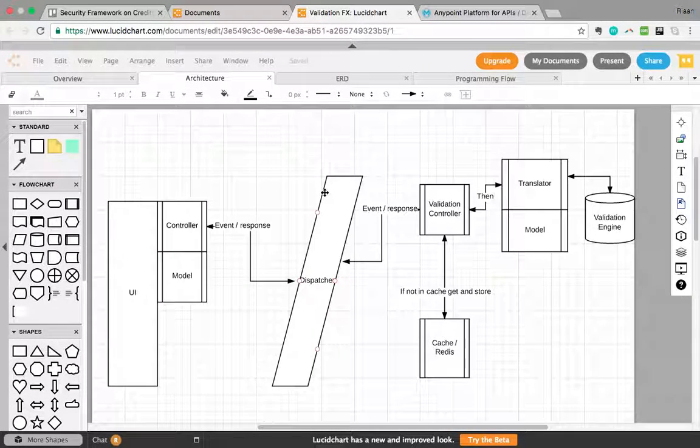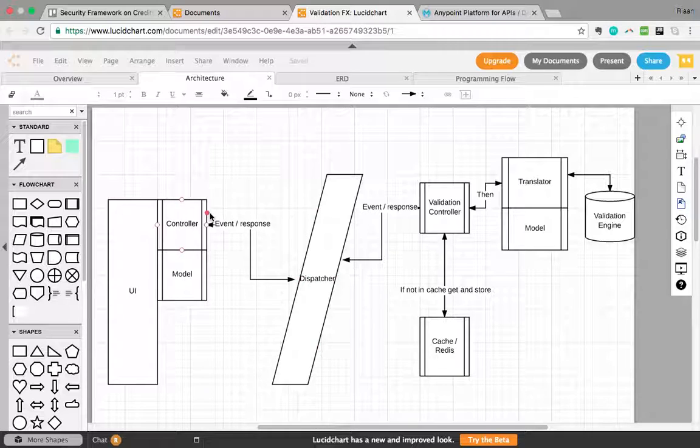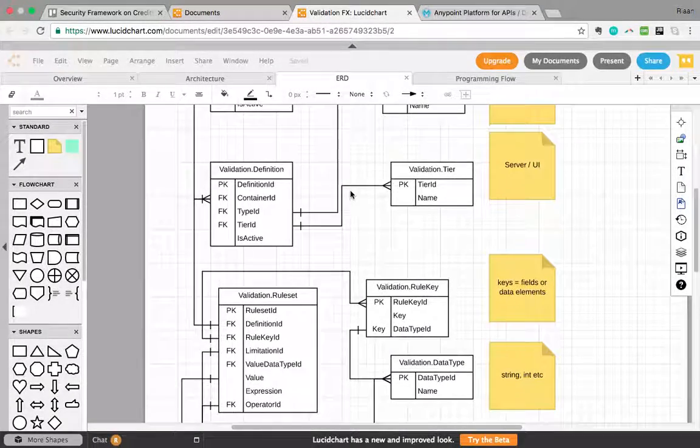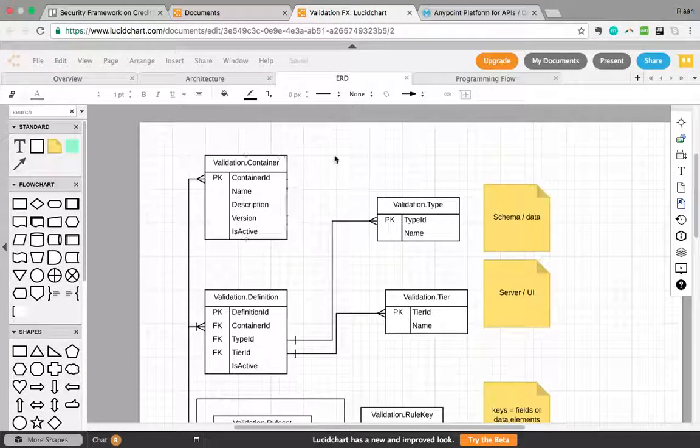From an architecture point of view, it's the same architecture that we've been implementing currently. We've got the UI side controllers and models, which call our dispatcher. The dispatcher then does our validation, logic matching, and the caching mechanism, but that's not applicable as yet. And then data comes back through to the UI. The most important part apart from the flow is obviously the database.